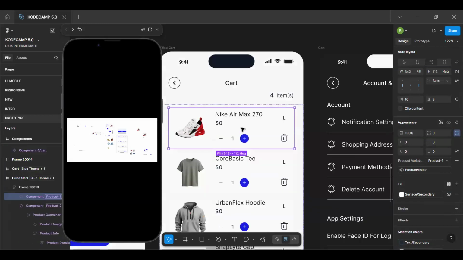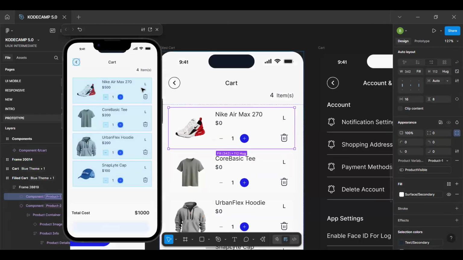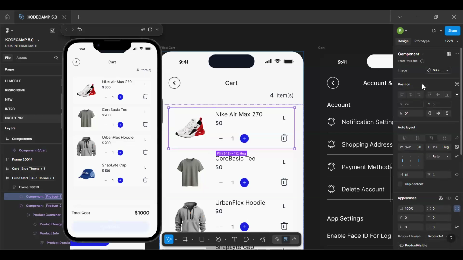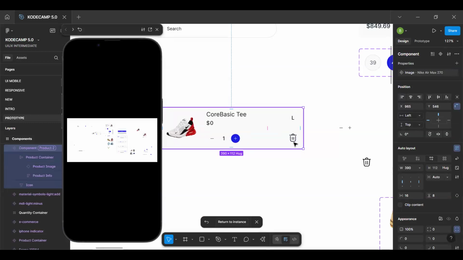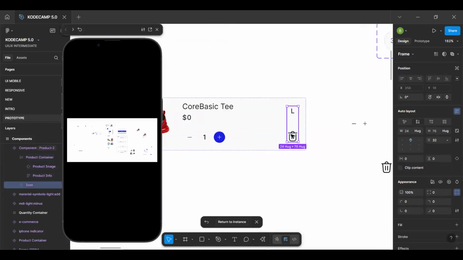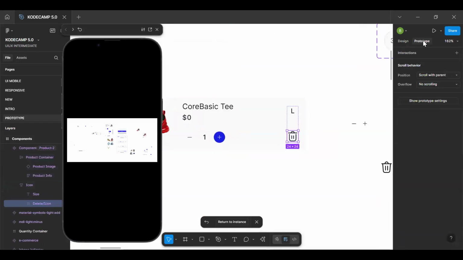Then let's go back to it. Nothing is going to happen because we have not prototyped it. What we are doing now is binding our variables to each of the elements. The next thing we are going to do is go back to our component, and over here we are going to start our prototyping.